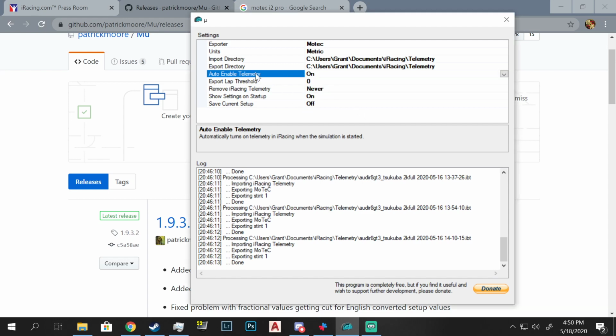To be honest about the software, that feature may be worth installing this software on its own, even if you aren't going to use the MoTeC software. If you are someone who uses telemetry, having that enabled and available may be a feature that you find useful, and may decide that it's worth having the software just to have that feature. The next option is the export lap threshold.